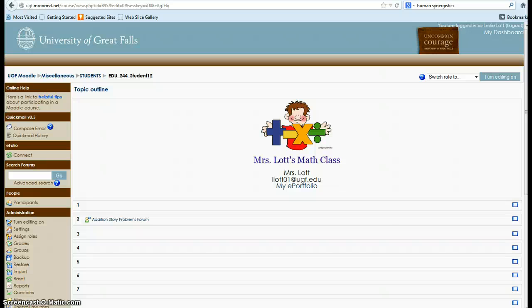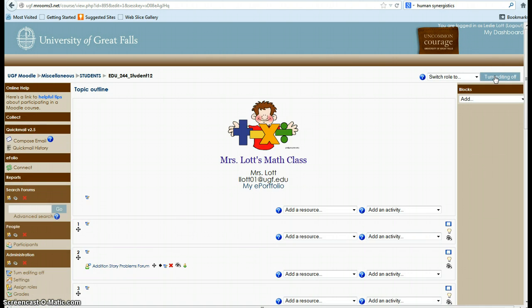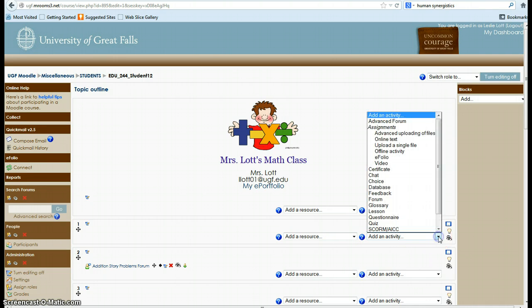This tutorial is to show you how to add a choice activity, which really looks like a poll on Moodle. So again, go to your course and I want you to click the Turn Editing On button, or else we won't be able to do anything. So I'm going to choose a block to put my choice activity in. You would click Add an Activity, drop it down, and you will click Choice.